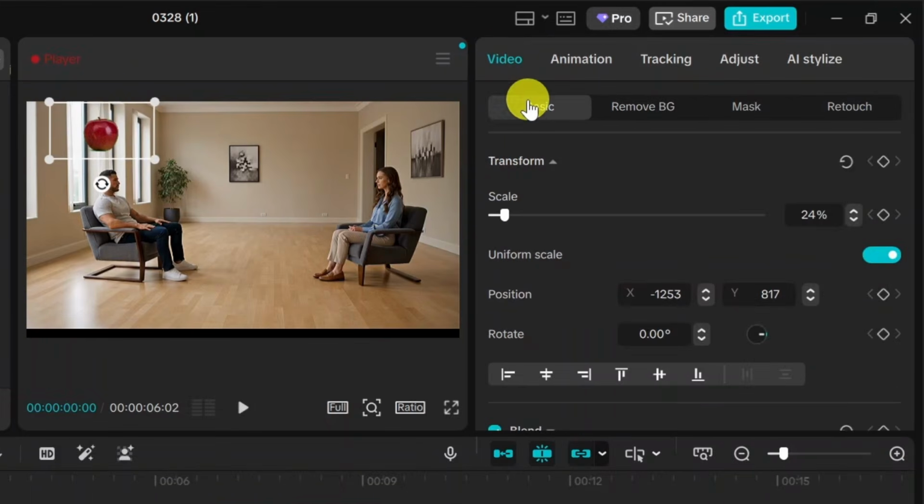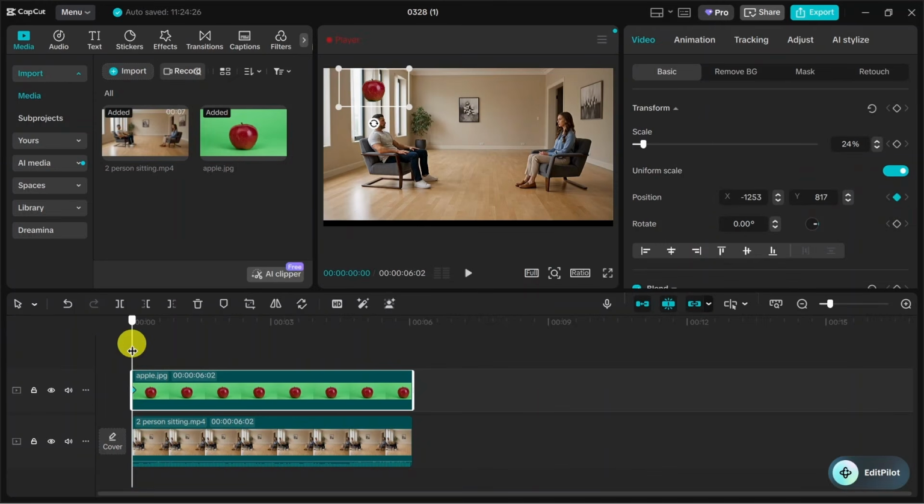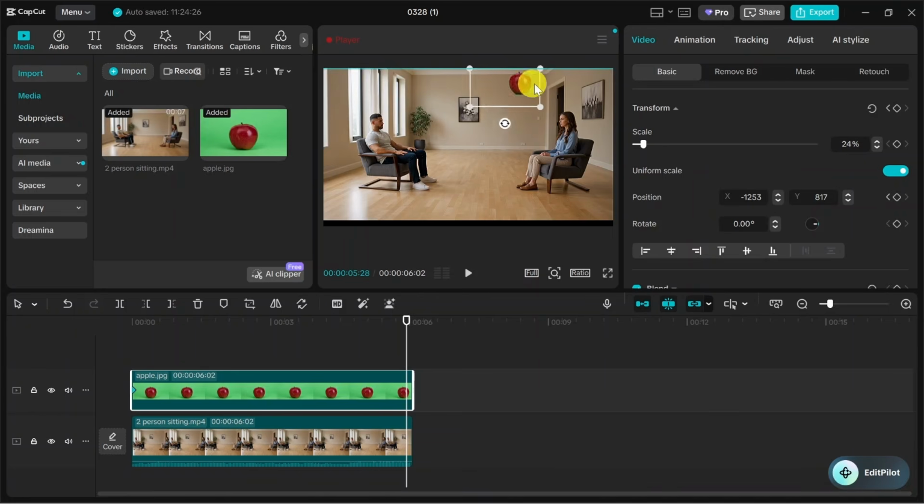I'll go to basic. I'll click the position keyframe, because I want to change the position from A to position B. If you see, this is the position keyframe, just added here. Now let me move this line till the end, and move this apple from here to here. Now you'll see the second keyframe is added automatically.